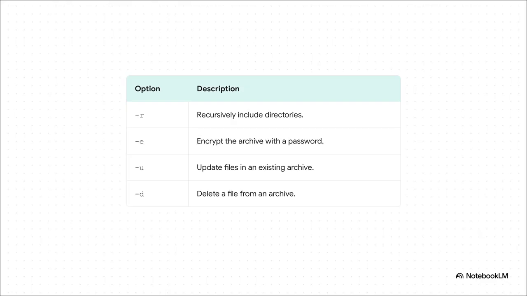And you can really see just how flexible Zip is when you look at these options. I mean, you can encrypt an archive with a password using -e. You can even update or delete a single file from inside an existing archive with -u and -d. Come on, that is a level of flexibility that Gzip just can't touch on its own.